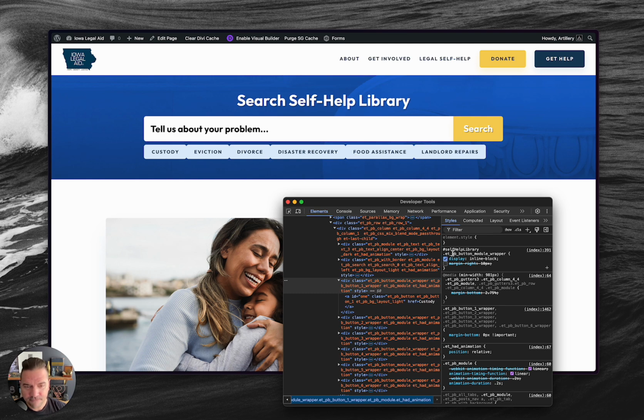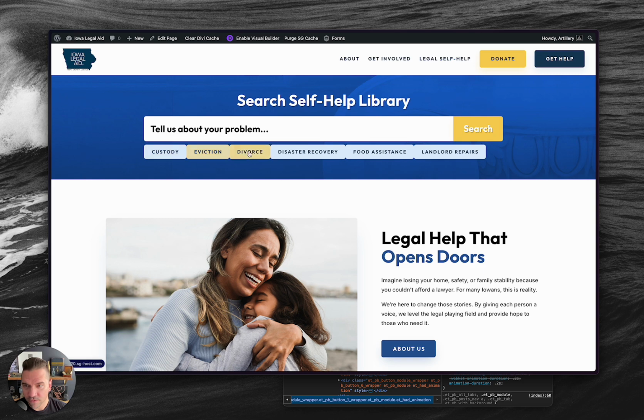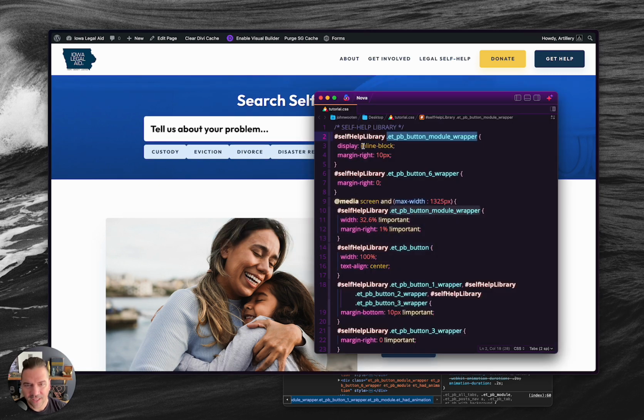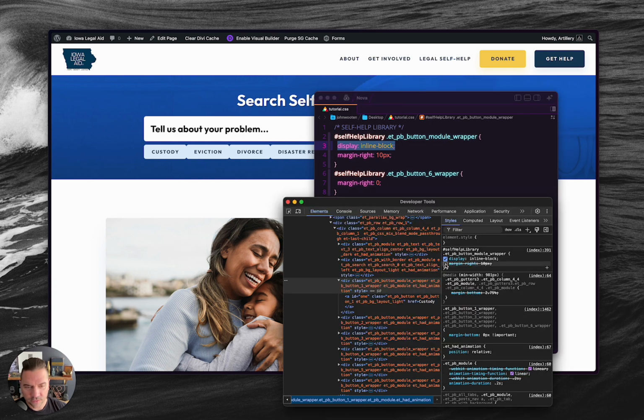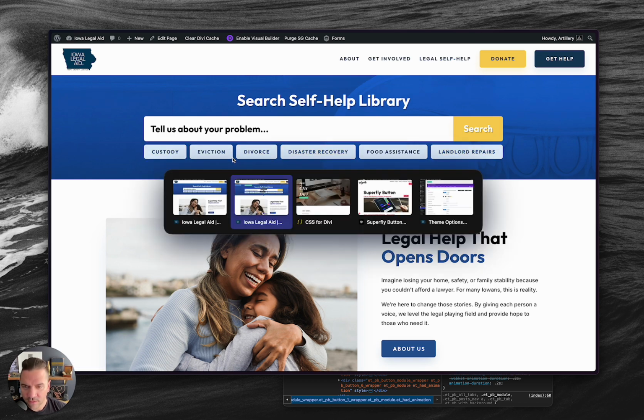Because again, this CSS code here is saying go into the self-help library ID, which is our entire section here, and go find any button wrappers that are in there. In this example, there are 1, 2, 3, 4, 5, 6 button wrappers in here. Go do all 6 of those, and change the display to inline block, and then we'll also add the margin of 10 pixels.